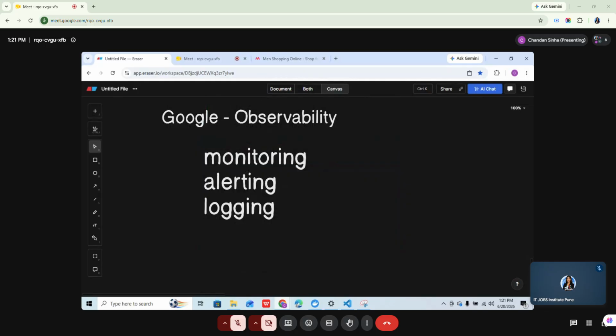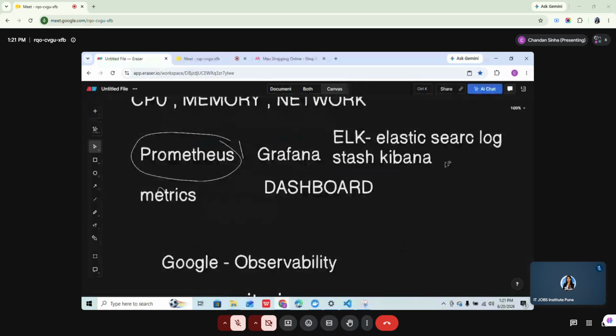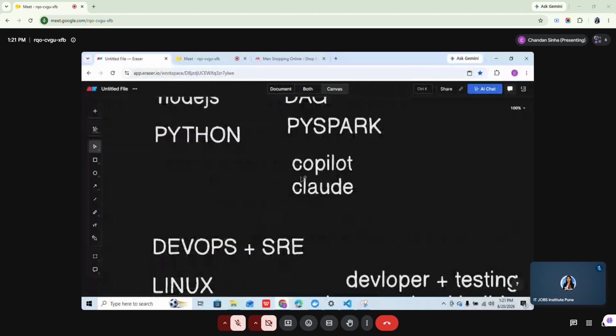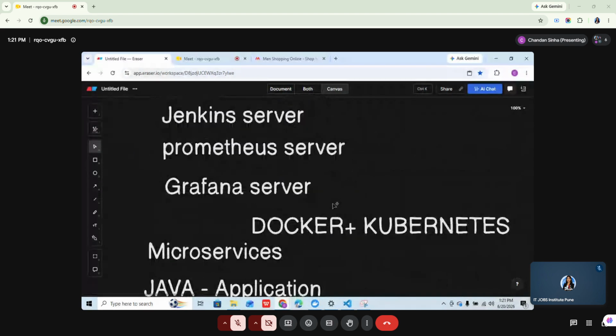But interviewers come to Prometheus and Grafana last. Before coming to Prometheus and Grafana, they will ask you all these things which we were discussing earlier.